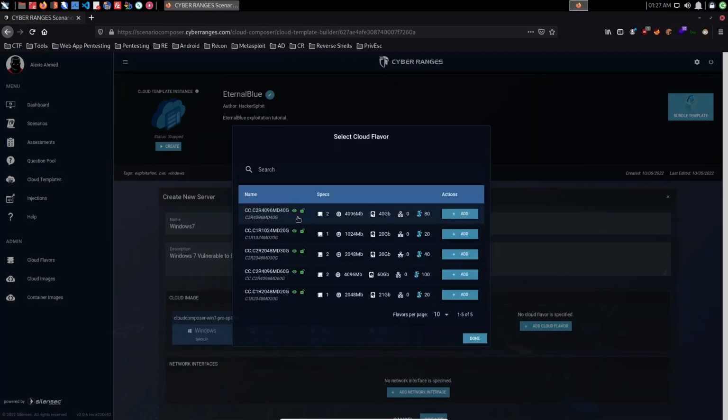You will now be prompted to specify the cloud flavor. This is simply referring to the resources that you'd like associated or attached to this cloud image. So, if we're using Windows 7, we can specify a cloud flavor that might be of use to us, and this is simply referring to the resources that you'd like to provide to this system. So in this case, we can go for the 1 gig of RAM, 20 gigabytes of disk space, and 1 CPU.